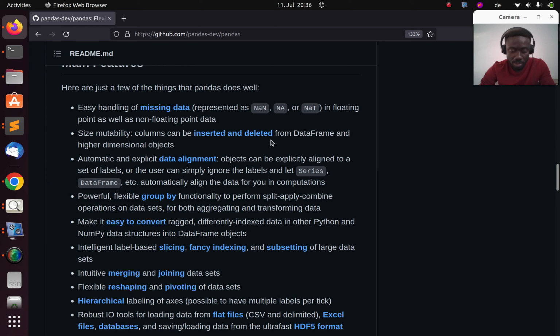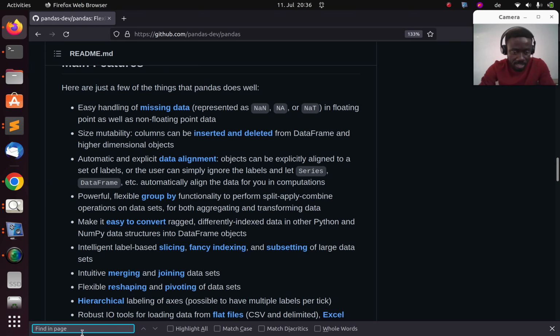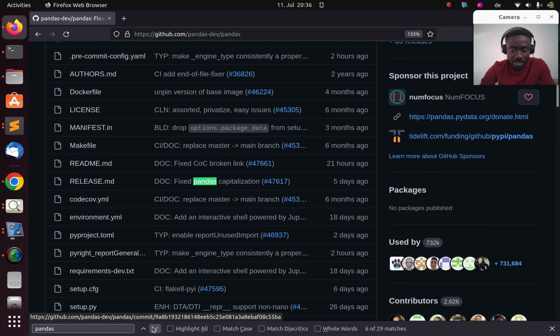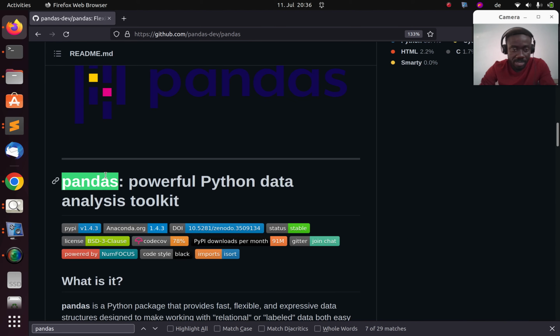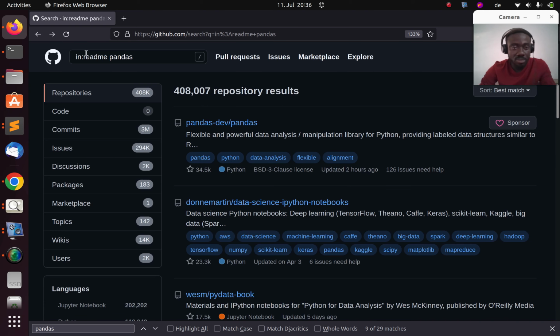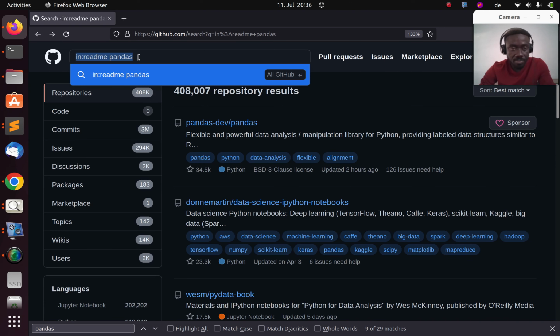If I go with Control F and search per the browser, this is pandas. So you see that it's actually within the readme. Inside the readme there is pandas here. Wow, inside the readme there's also another pandas here. So it's searching per the readme. Very cool. That is how to use a readme search. Let's save it.